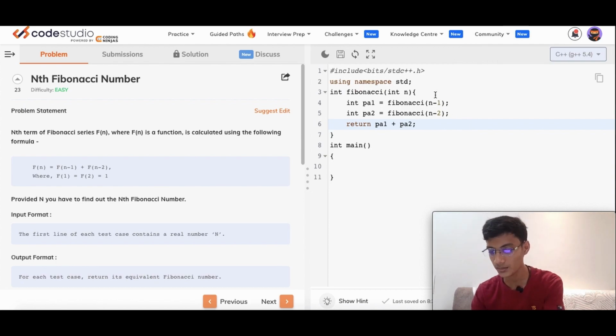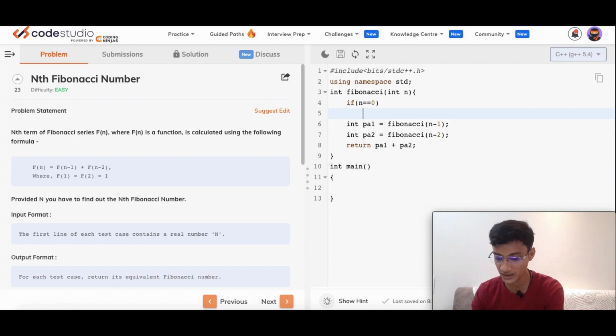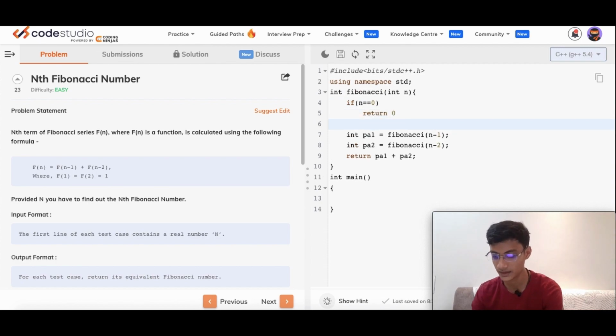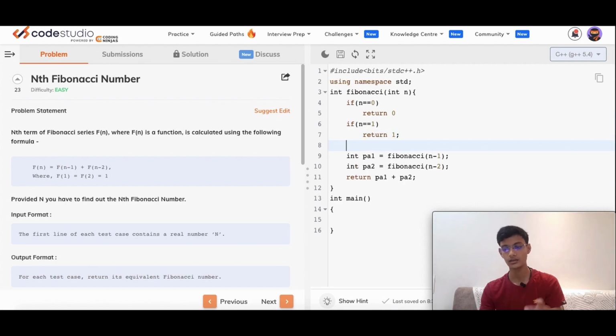For writing the base case, if n equals 0, then in that case you just return 0, because that's the first number, 0. The next thing will be, if n equals 1, in that case you just return 1, and otherwise you return PA1 plus PA2, that is Fibonacci of n minus 1 plus Fibonacci of n minus 2. So this is the recursive function, and this is how it's going to work.